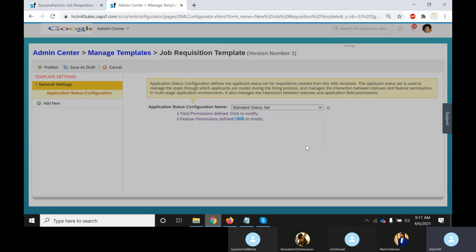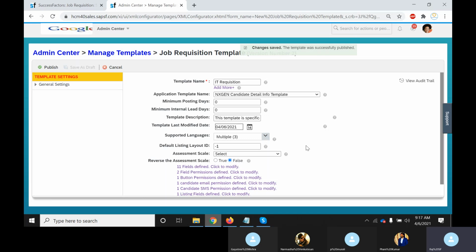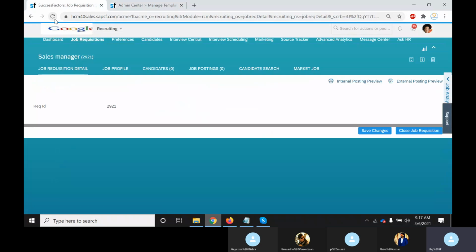We'll see if there are any errors or something. Because initially when you create a brand new job requisition, we may face a lot of issues. If you have not given proper permissions, we may face a lot of issues in that template. Now we don't have any errors. We have created it properly.